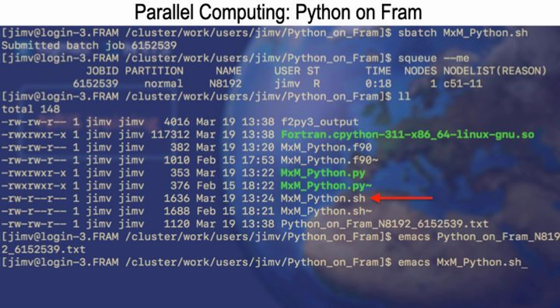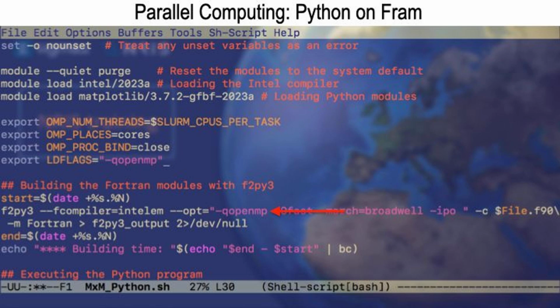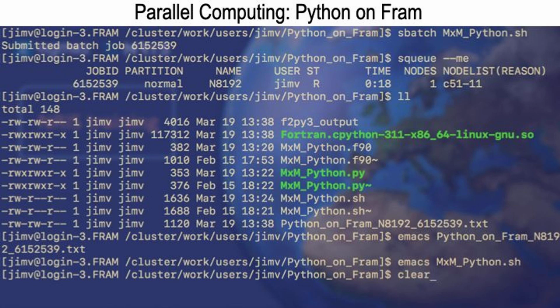We'll open the job script file to troubleshoot the issue. The only difference in the Fortran to Python command compared to what we used in video 36 is the application of the OpenMP option. We'll attempt to resolve the issue by enforcing the OpenMP option using the loading flag variable. Before resubmitting the job, we clear the terminal.